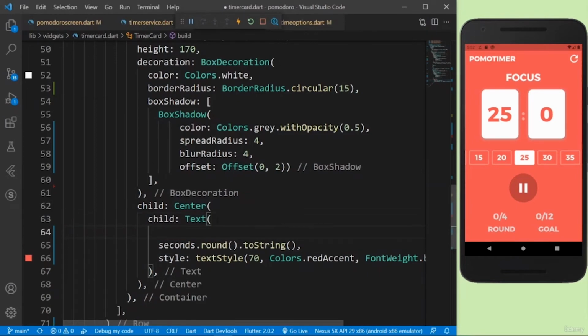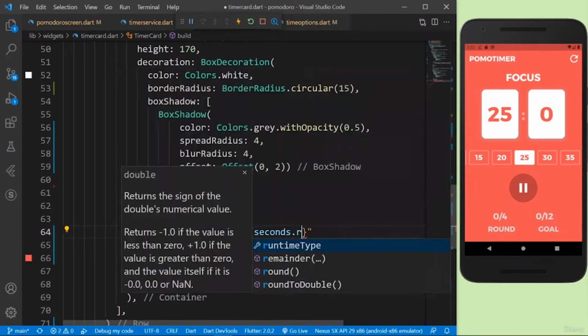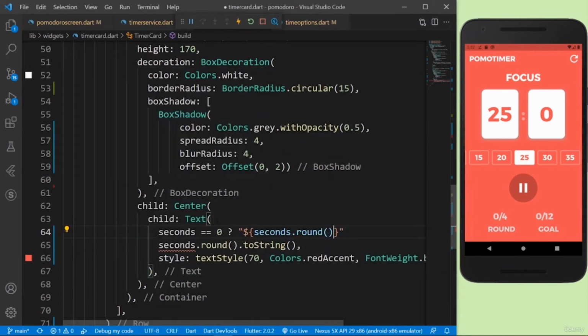Now to check the actual value, I can just say seconds. If the seconds is equal to 0, then I'm going to create a separate string. So I'll do a string interpolation. I have a variable in a string, so I can just say seconds dot round to convert it back to an integer, and then I'm again just hard-coding a 0. So in this case, our seconds is equal to 0, then it's going to take the seconds dot round, so it's going to provide a 0 here, and next to it it's also going to render out another 0.